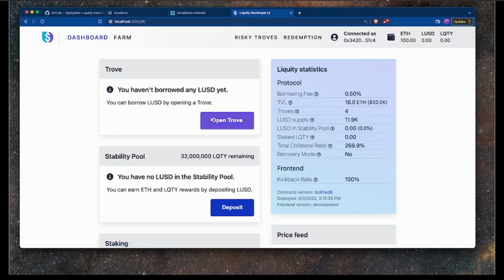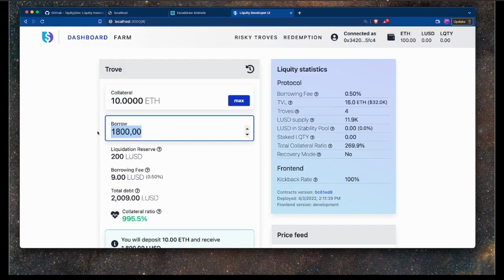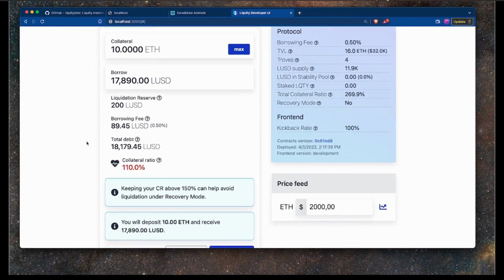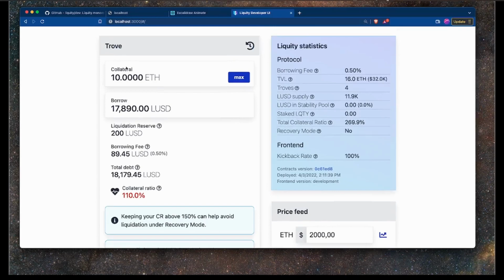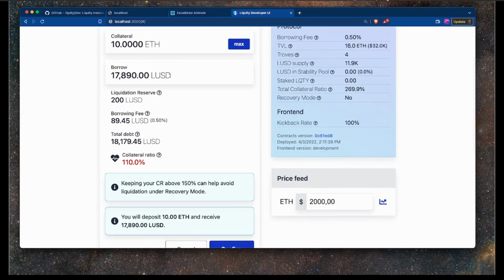So if I create another Trove using the Alice example, we should be able to do this now, because it shouldn't drop the total collateralization ratio below 150%, and it doesn't. So as you can see here, if I want to deposit into a Trove 10 ETH while the price is $2,000 per ETH, then I can borrow 17,890 LUSD, and I get the fixed liquidation reserve, the borrow fee, my total debt is this, and my collateralization ratio is 110%.